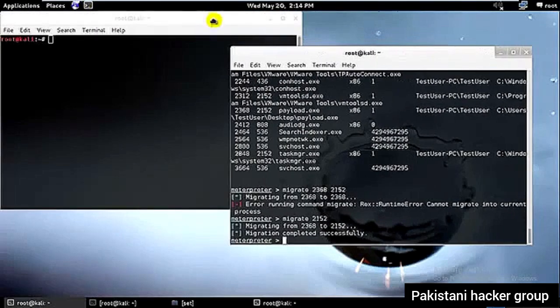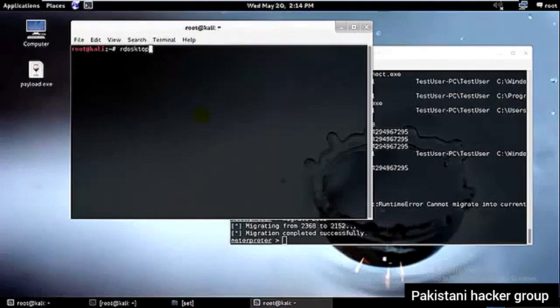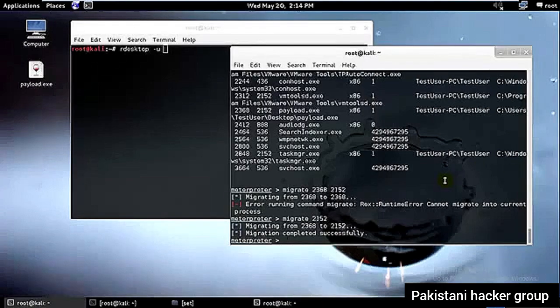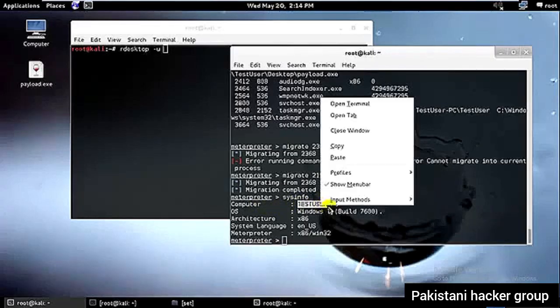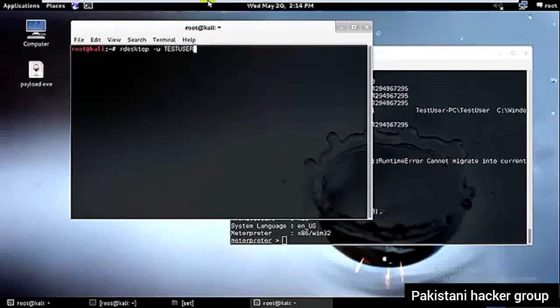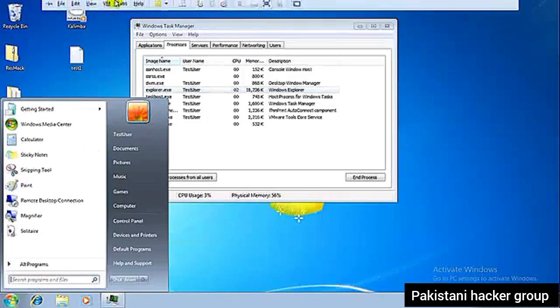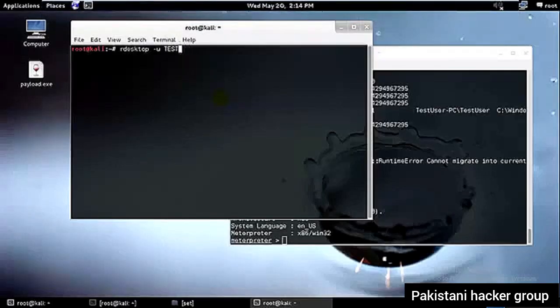So you can just open another terminal and type rdesktop -u, and you need to know the username of your computer. If you want to know the username, then just type over here sysinfo, and the name of the person is test user. So just copy it and paste it over here. I believe it is the same, right? Test user, perfect. And -u is for the username, stating that this is the username, and -p is for the password.